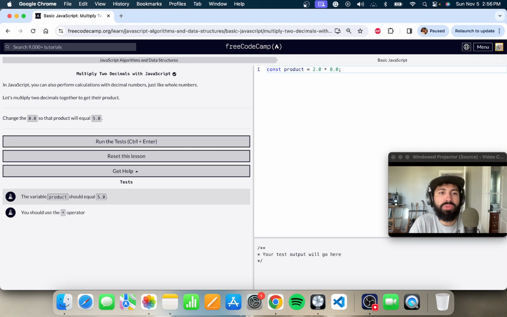All right, multiply two decimals with JavaScript. In JavaScript, you can also perform calculations with decimal numbers, just like whole numbers. Let's multiply two decimals together to get their product. Change the 0.0 so the product will be equal to 5. Let's see, const product is 2.0 multiplied by 0.0. We want it to be 5, so 2 times 2.5 will give us 5.